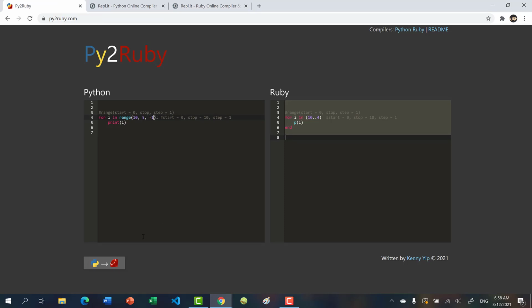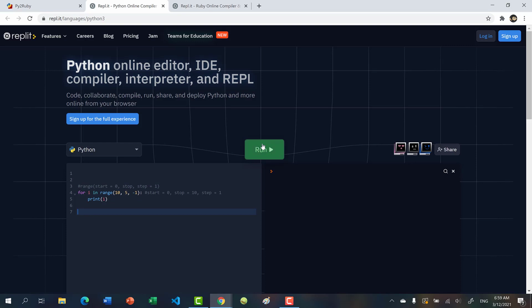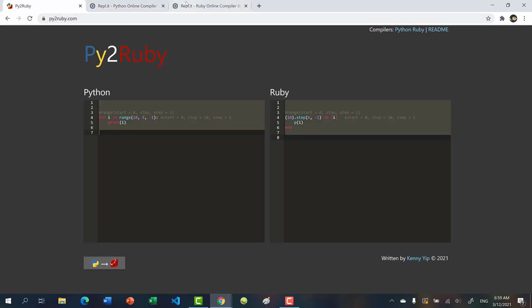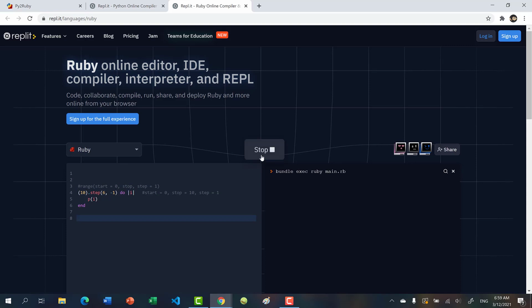So in this case, we'll say -1, and you'll see we're back to the syntax. You start at 10, you stop at 6, and you have this -1. So if I cut and paste this, you have 10 to 6, and here you have 10 to 6 as well.